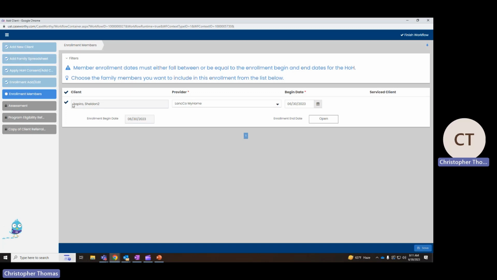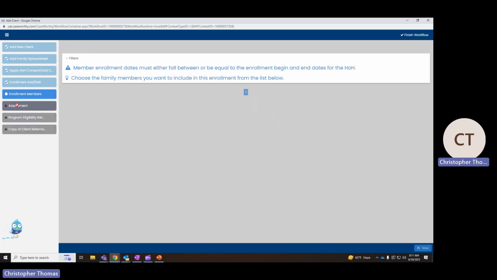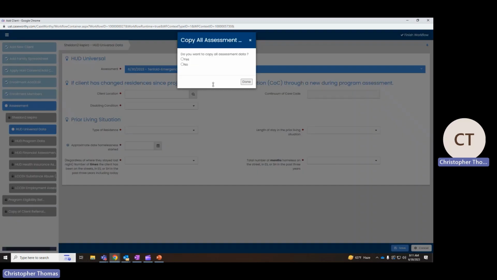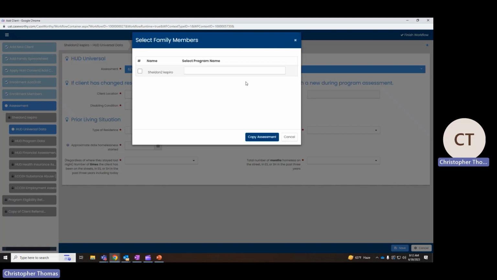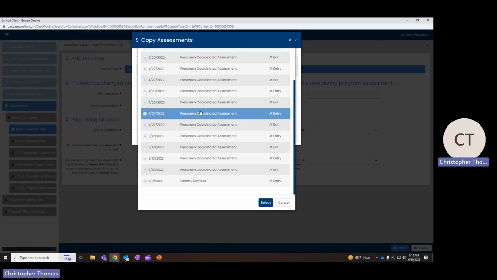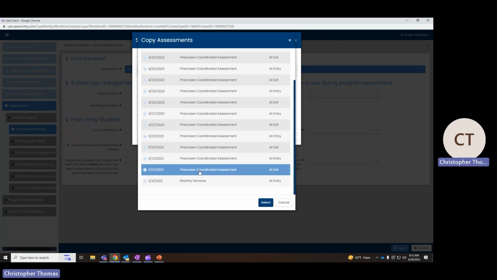So as we move through the workflow, when we get to the assessment section, we're going to be prompted with this question: do you want to copy all assessment data? So this time we'll say yes. We'll see what assessments are available for us to copy from for Sheldon. This will let us look to see what sets of assessments Sheldon has in the system, right?